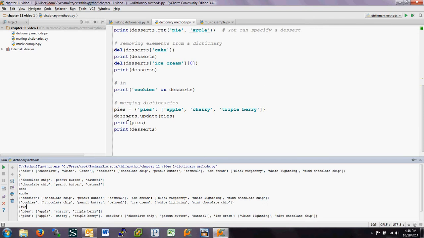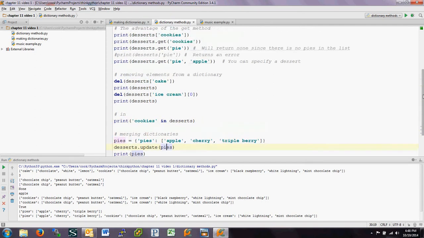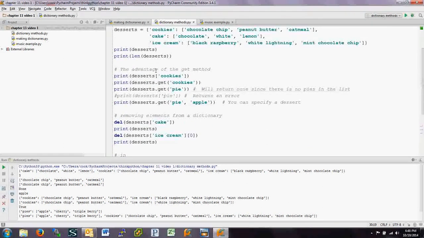And now we created the pies dictionary. We printed that off, and then we added it to desserts, and now desserts has pies in it. Okay? So those are some of the different methods that you can use with dictionaries. You can test to see if something is in a dictionary. You can merge dictionaries together, and you can index into dictionaries using a get command, and you can look at the length of a dictionary.